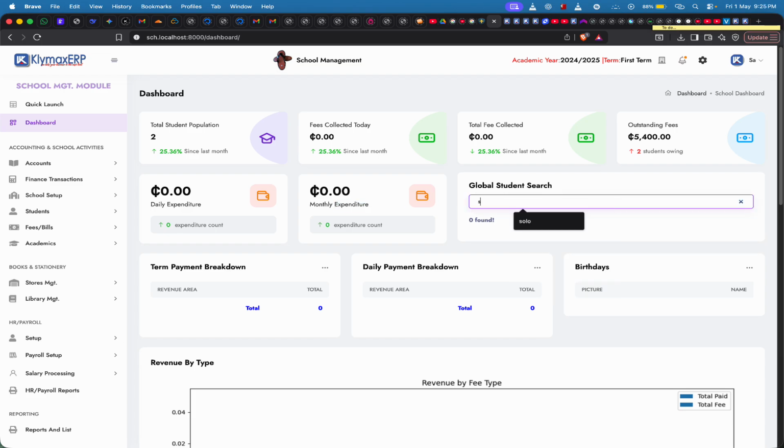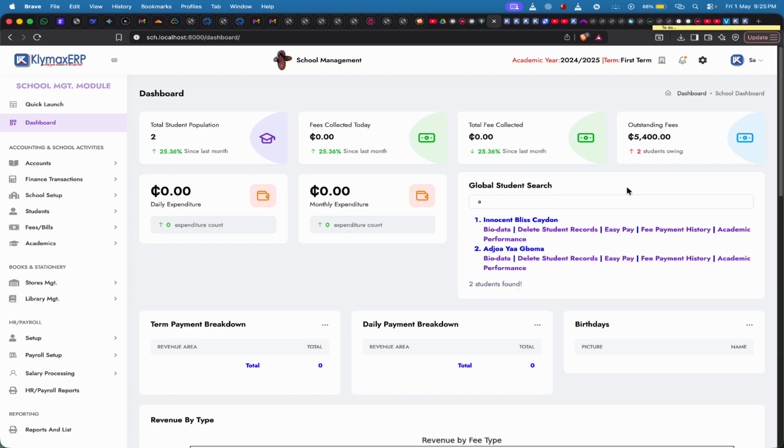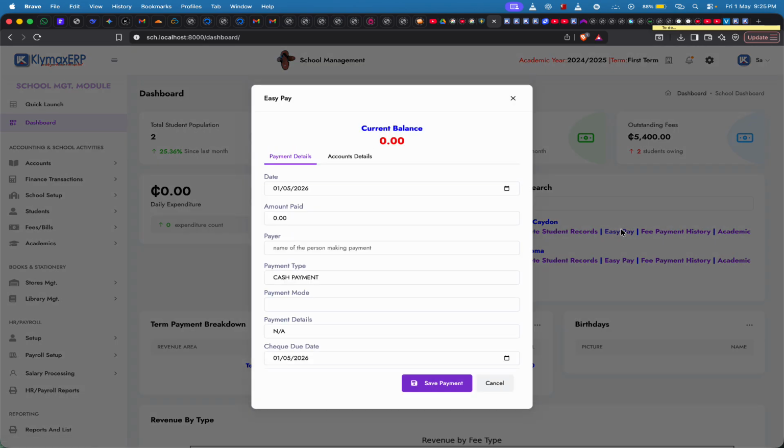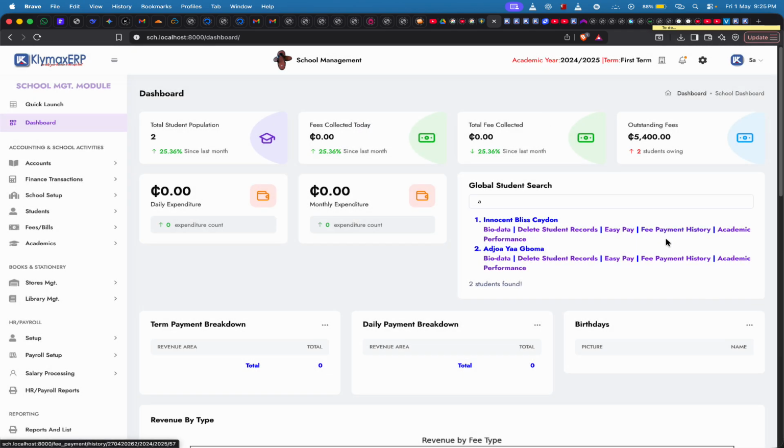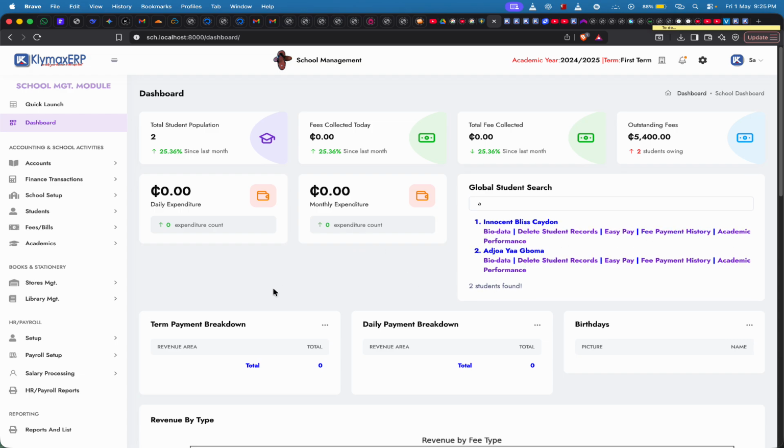The global search just helps you to search for students, and these are the things that you can do when a student appears. So when a student appears, you can view the student's biodata, delete student record. You can make payment of fees. If you click here, you'll be able to make fee payment from here. And then you can view fee payment history. You can view academic performance.